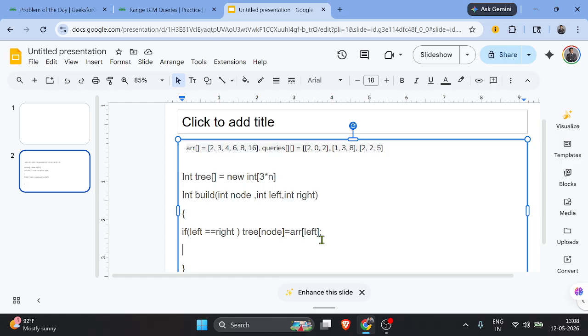Okay, because if left equal to right, then we all know the LCM of x and x, two same elements, is always that element. Okay, because this holds the idempotent law. So after that, what will we do? We will calculate the left child. Okay, so int left child.